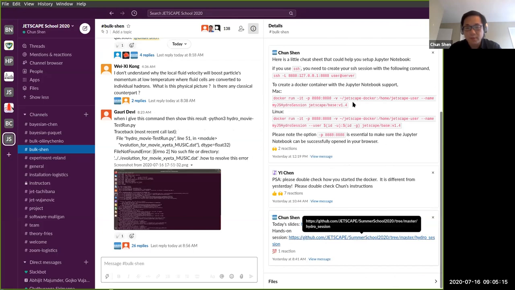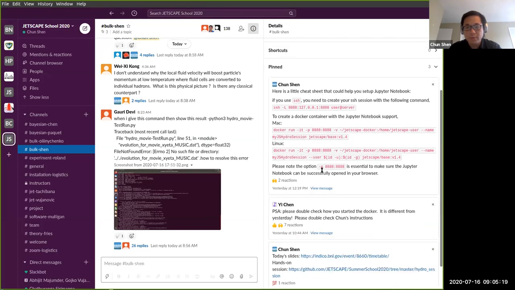And also, there's a cheat sheet if you still have trouble setting up your Jupyter Notebook. Just try to follow carefully on these commands if you still have problem on opening Jupyter Notebook inside the Docker. Especially, make sure that you have this option in the commands, whether you are doing it in Linux or Mac.